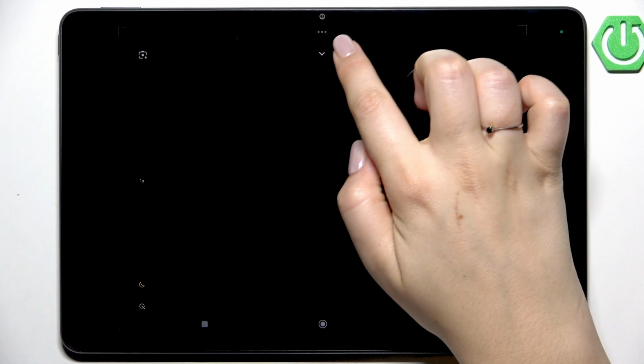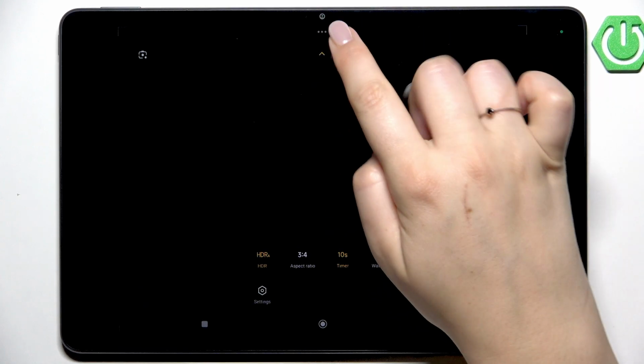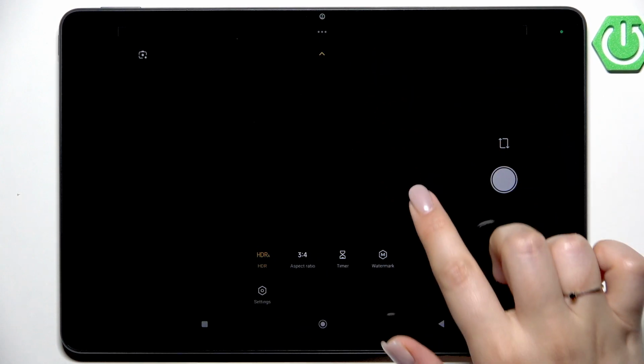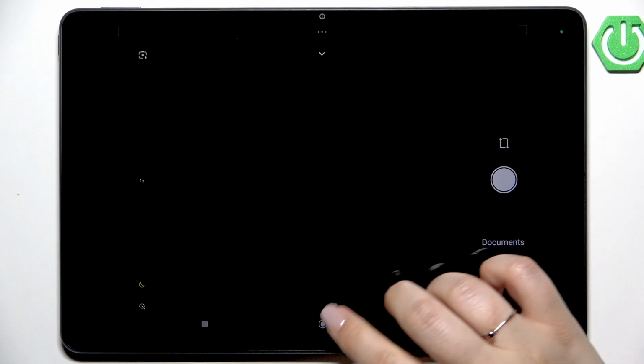Alright, and the photo has been taken. So basically this is how it works. Of course you can turn this option off. Just go to this arrow again, tap on the timer and tap on this crossed out icon, and now your device will take photos right after touching the shutter button.